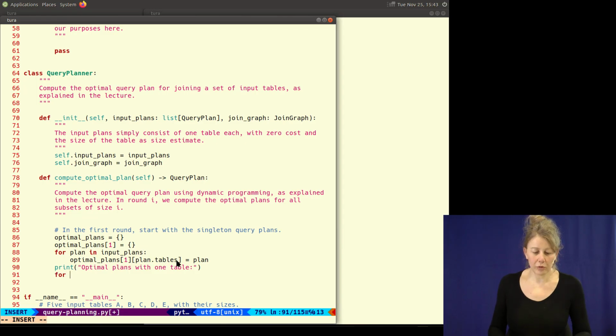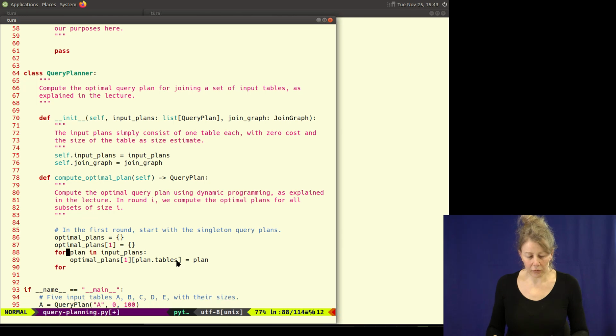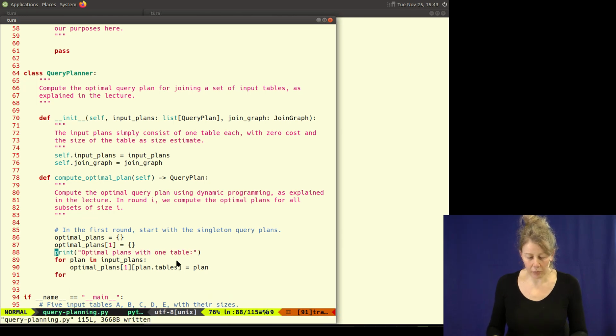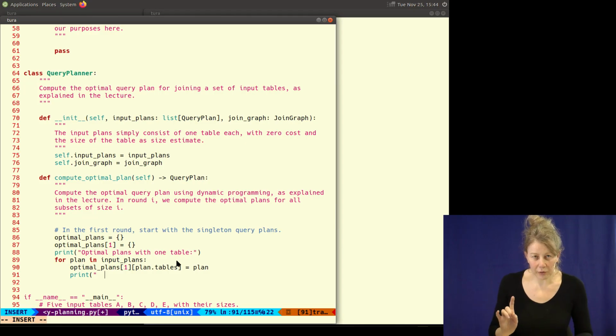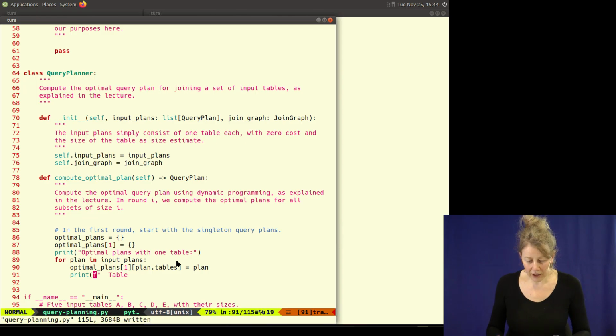Actually I can just do it in the same loop and print it here. So that's my, and now I just want to print them. It's a little bit slow, but that way you can get used to the code. So the table is, what is the table? I want a formatted string.